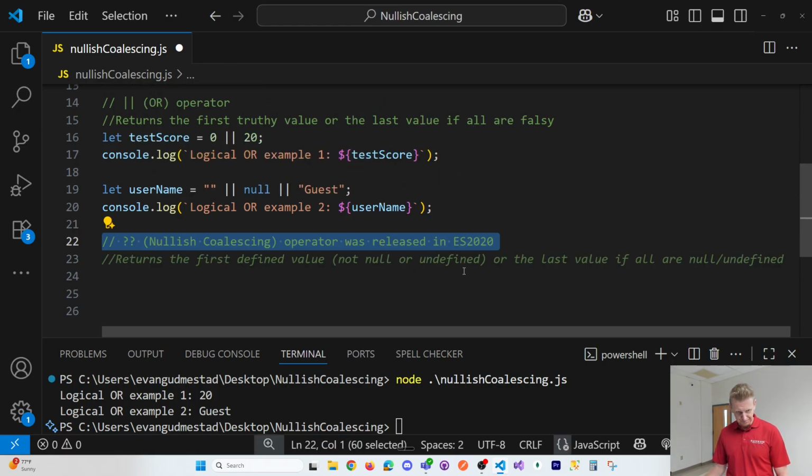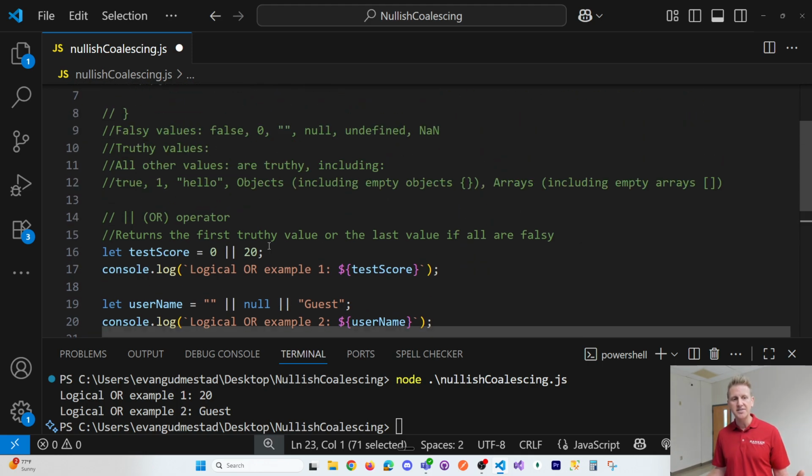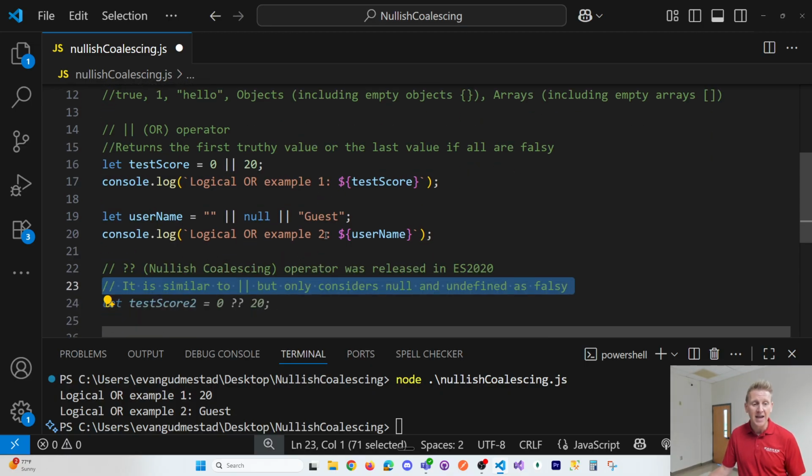Now, the nullish coalescing operator, fun word, coalescing operator, was released in 2020. I think it comes out June of 2020 is the release cycle. It is similar to a logical OR, but it only considers null and undefined as falsy. And so because of those areas of confusion, the 0 and the empty string being different, they released this new operator that doesn't consider all falsy values. It only considers null and undefined.